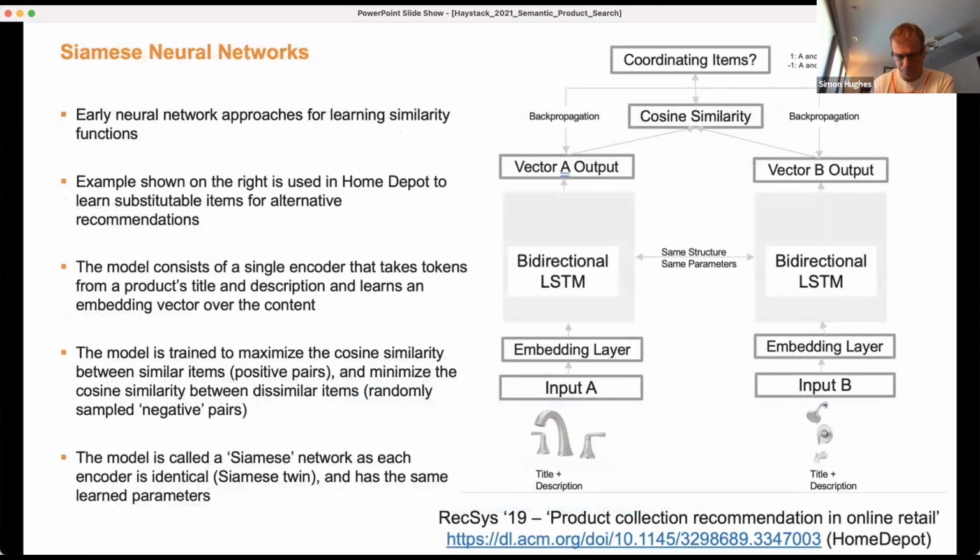Okay, so I'd like to talk now about common architectures for neural information retrieval models. The most common architecture that you'll see is this sort of Siamese neural network. This is one of the first approaches that people used to train a neural IR model for retrieval. And the idea here is that you have an encoder that operates over a piece of text.